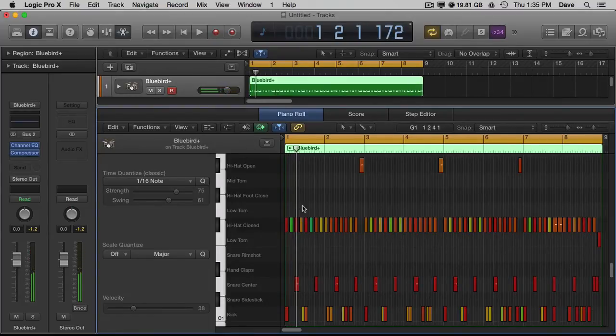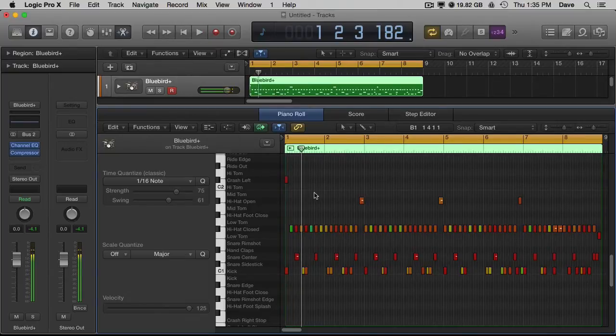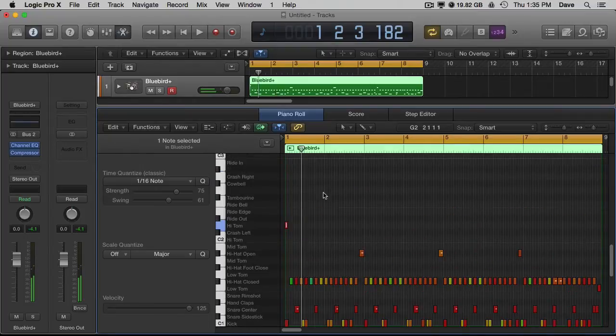Let's say, hey, I really want a crash cymbal on the downbeat. I'm going to take my hi-hat on the downbeat of the bar and put it onto a crash cymbal. I don't like that hi-hat sound, or that crash cymbal. Let's go to a different crash. I have a crash up here.